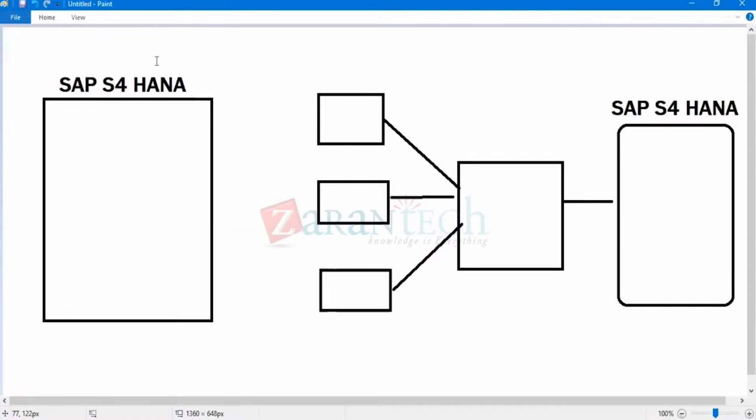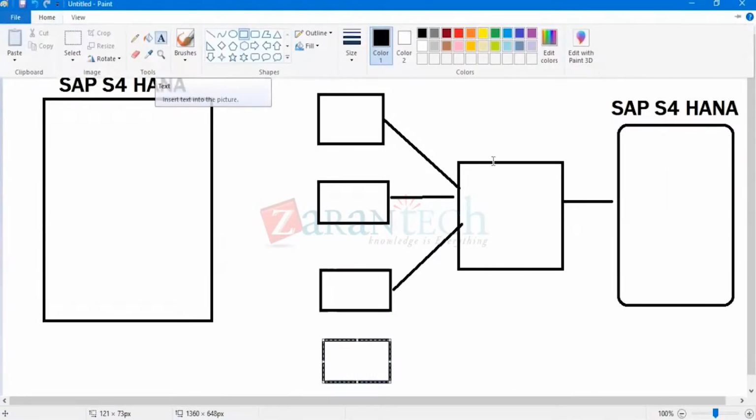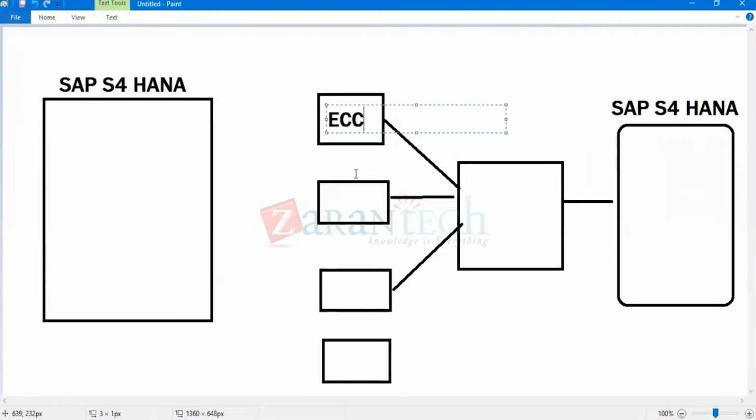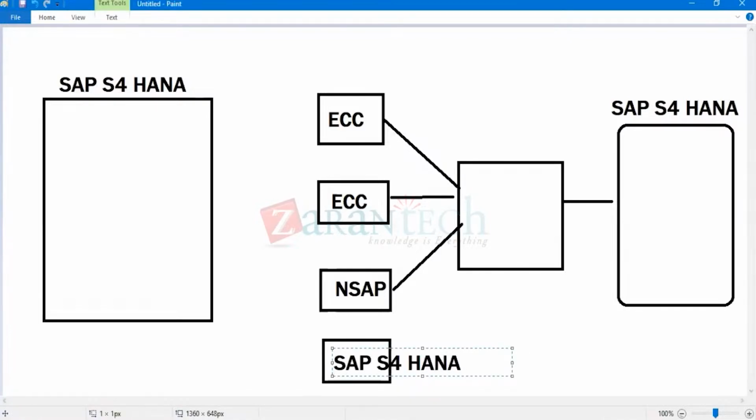Now, if you already have the SAP S4HANA system in your company, as an example, I can take this SAP S4HANA system as a separate instance, and I'll put it here. Now you can have the ECC, one more ECC, and this is the non-SAP, and this is the system I'm talking about, SAP S4HANA.